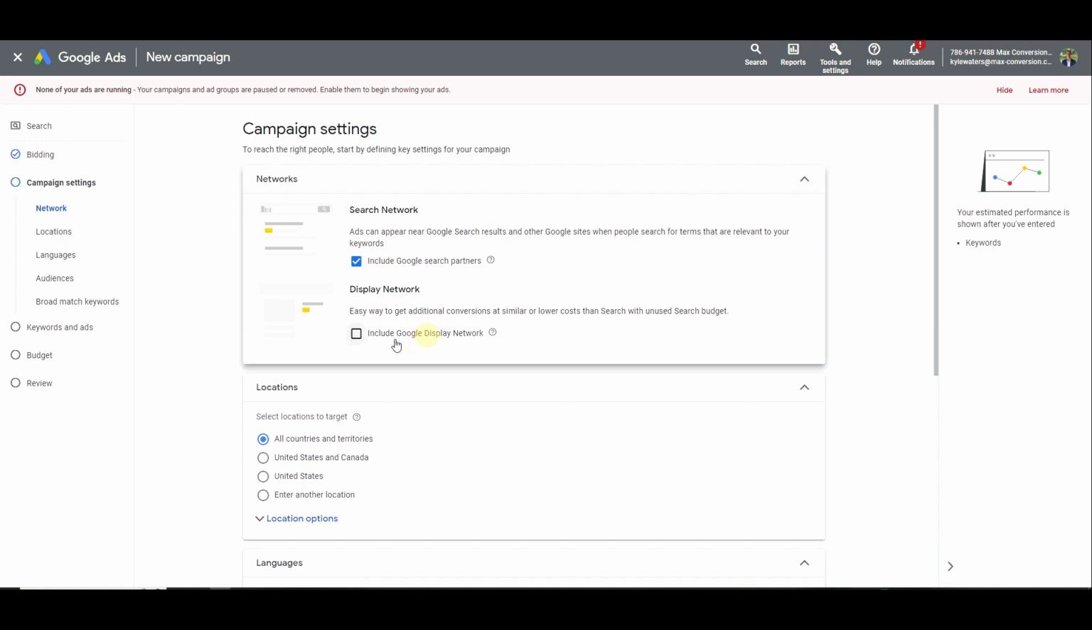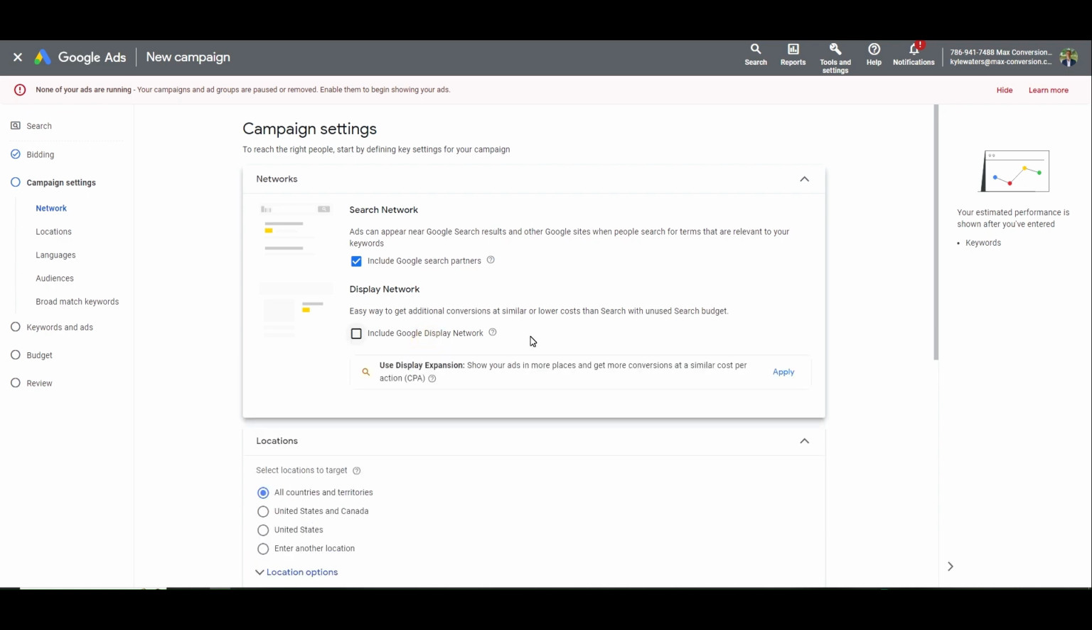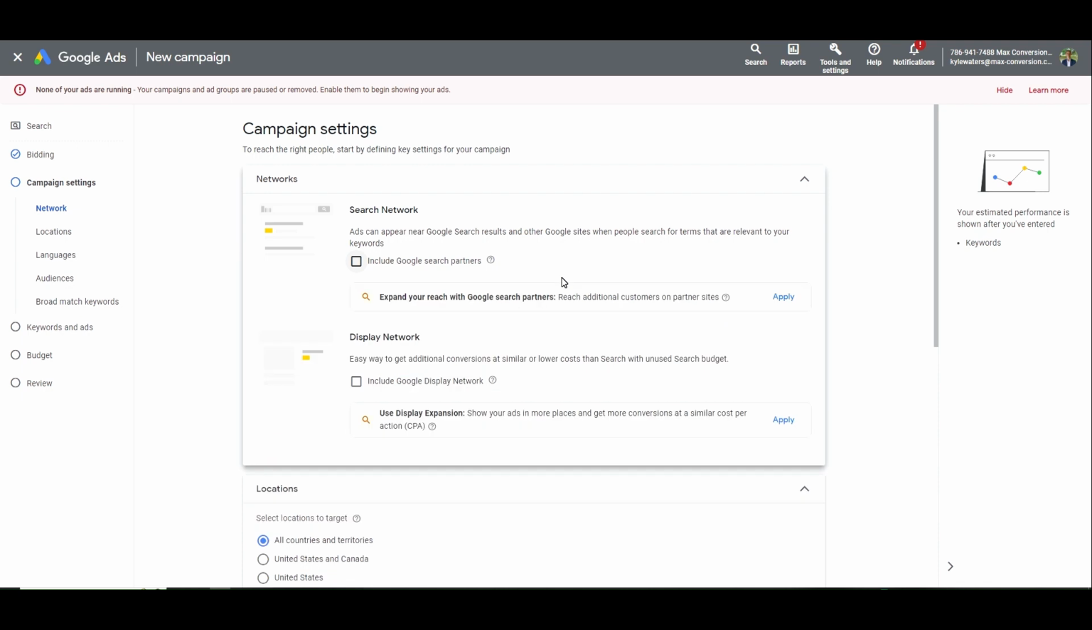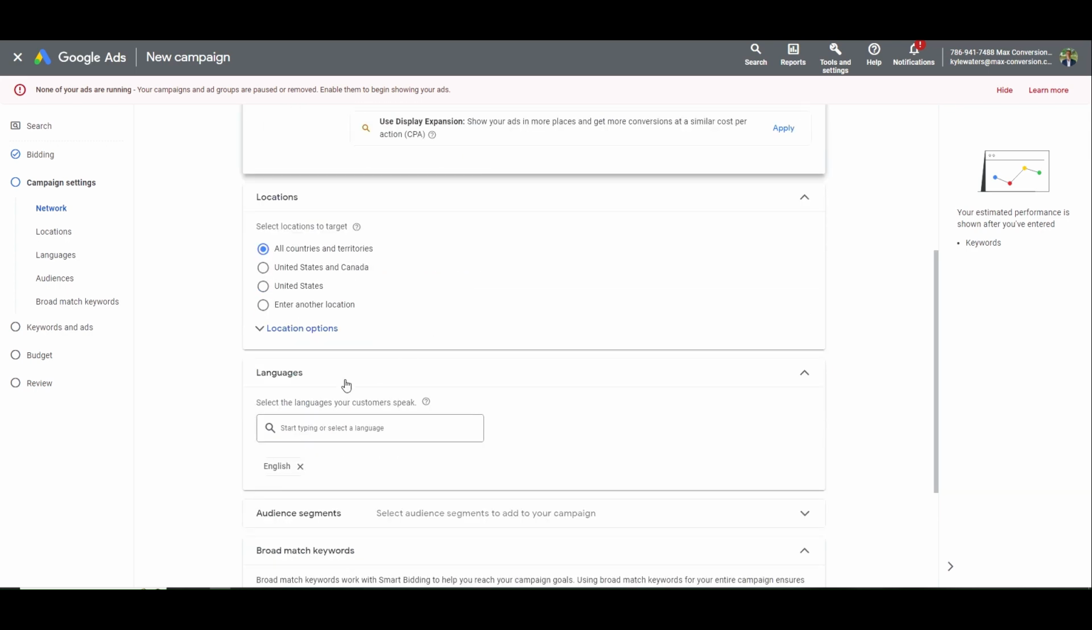I like to always get rid of Google Display Network. You don't want that showing up. You may want Google Search Partners. That's up to you. So we typically start with it off. And if we need a little bit more traffic, or the campaign's doing really well and we want to test something out, Google Search Partners is awesome. It's the way to go.